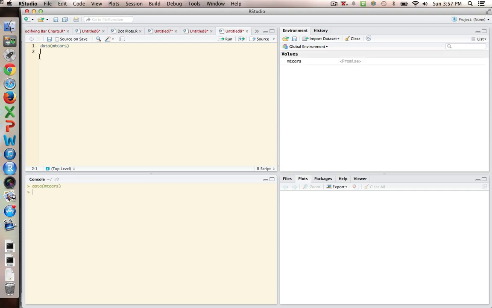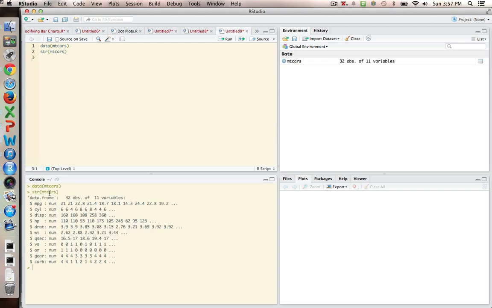So it's always good to enter a structure command, and people that work with R a lot just call this the str command. So you "stir" your data. So we're going to str mtcars to see what we get. And what we see is that there are 32 different kinds of cars in this particular study. And for each of them, they measured the miles per gallon and the number of cylinders and the number of gears and so forth.